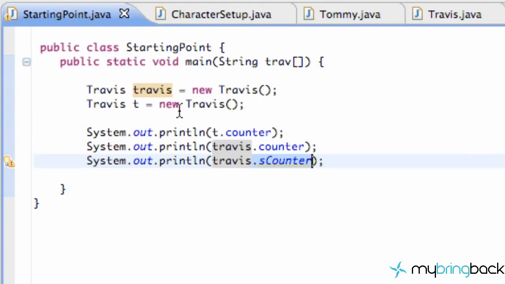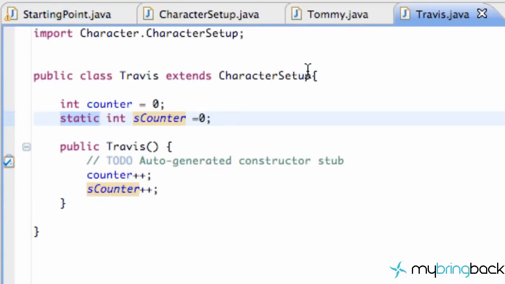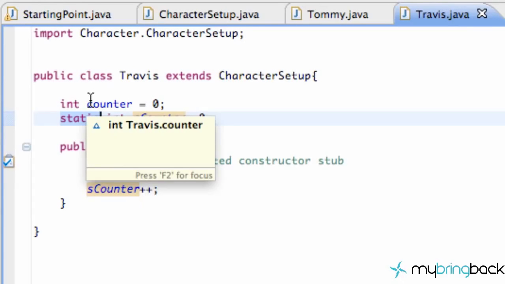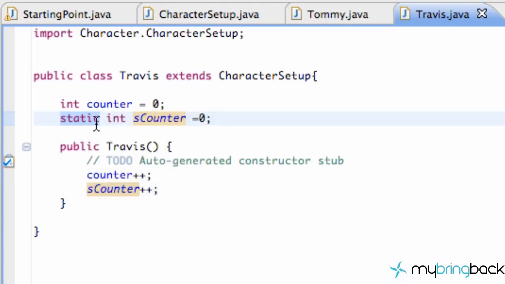We go back to our starting point class. We create a Travis object, and it calls the default constructor, as you can see here when we create this Travis. We jump over here, and it's like, okay, you want a Travis object? Yeah, I can hook you up. I'm going to hook you up with an int variable type called counter. We set that equal to 0, and it's like, okay.